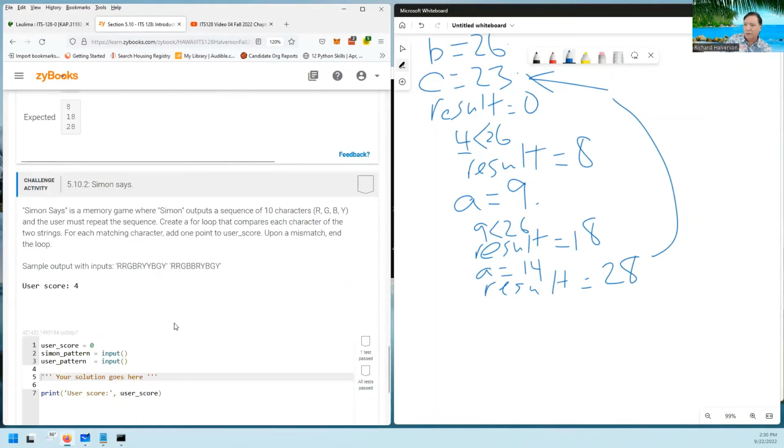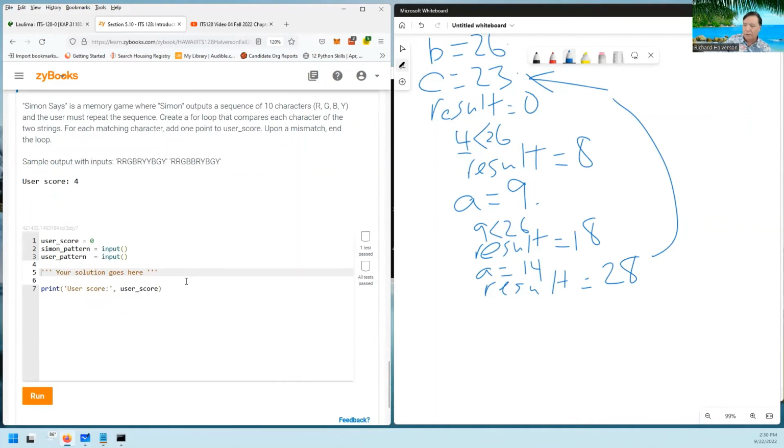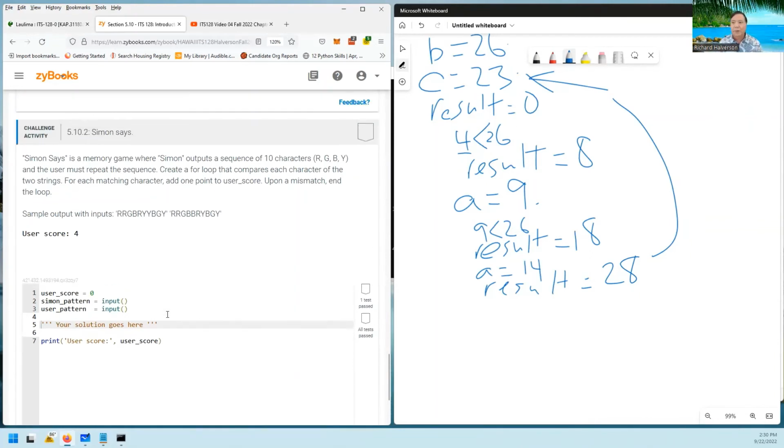Well, that's nice. Okay, Simon says. In a memory game, Simon says is a memory game where Simon outputs a sequence of 10 characters, and the user must repeat the sequence. Create a for loop that compares each letter of the 2 strings. For each matching character, add 1 point to the user score. Upon a mismatch, end the loop.